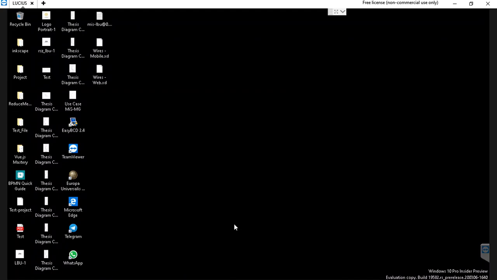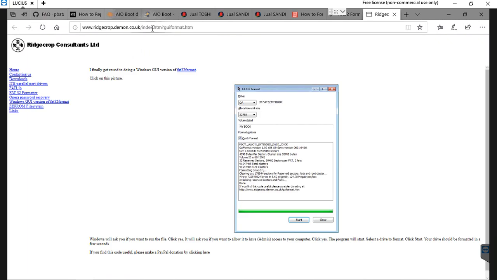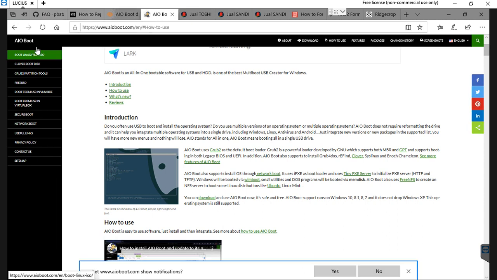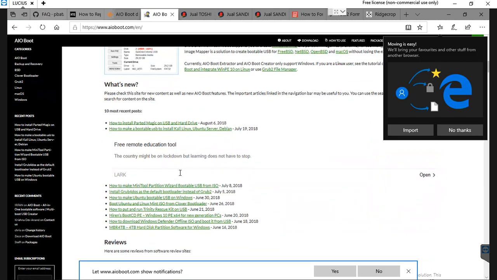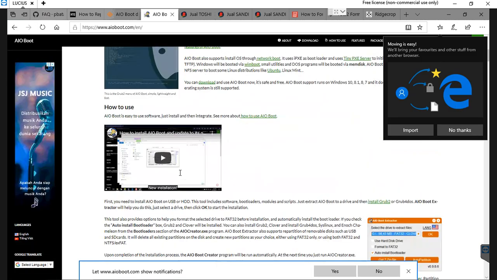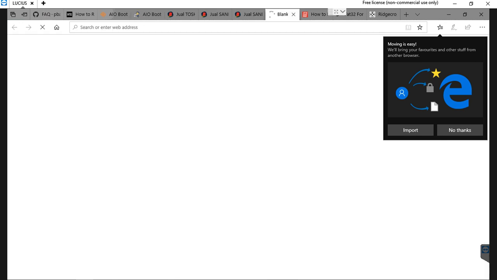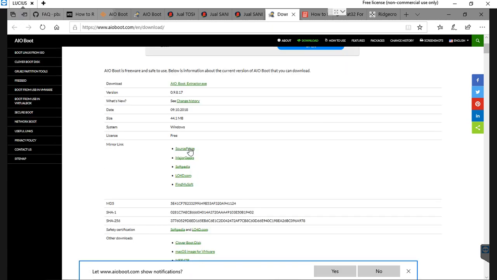After you're done with that, open the browser and go to AIOboot.com, and we go directly to the intro, where you can see how to download and use it. You can download the extractor now. I will download it from SourceForge.